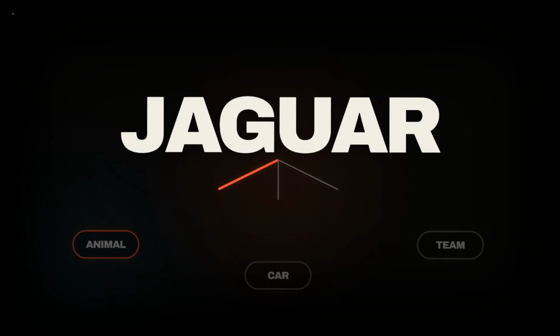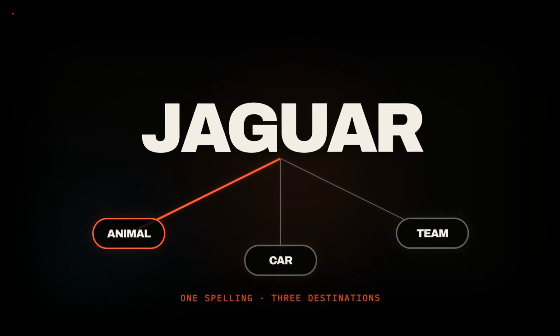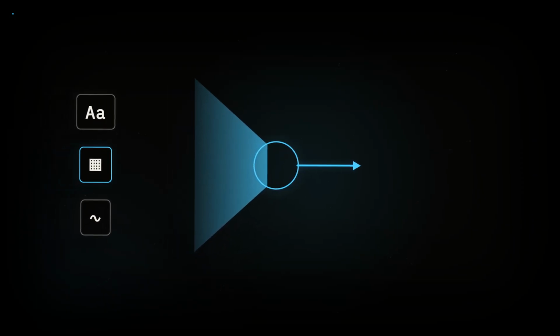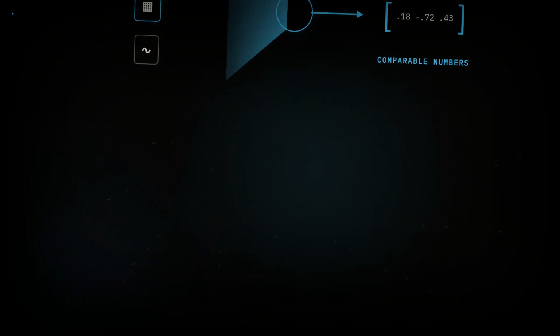Type the word Jaguar into an AI system. Do you mean the animal, the car, or a sports team? The letters alone do not settle it. Computers do not receive meaning directly. They receive symbols, pixels, or sound samples. To compare ideas, a model first needs a numerical representation.